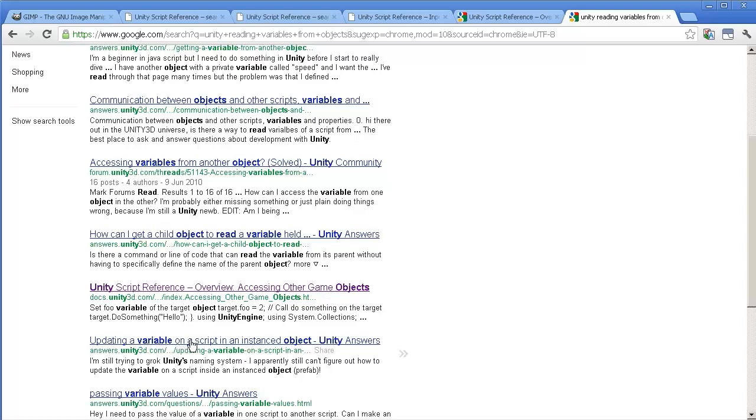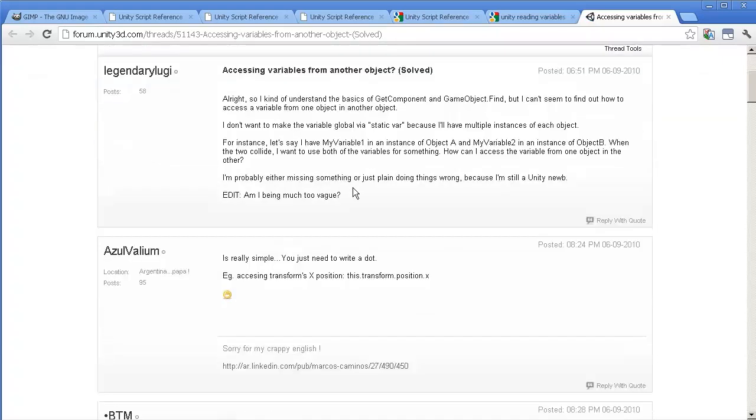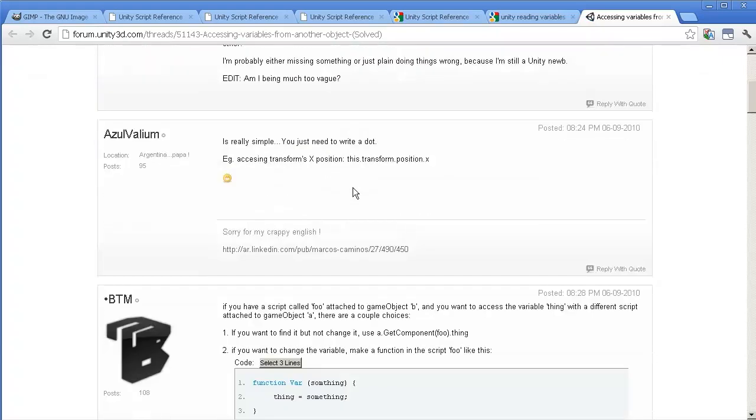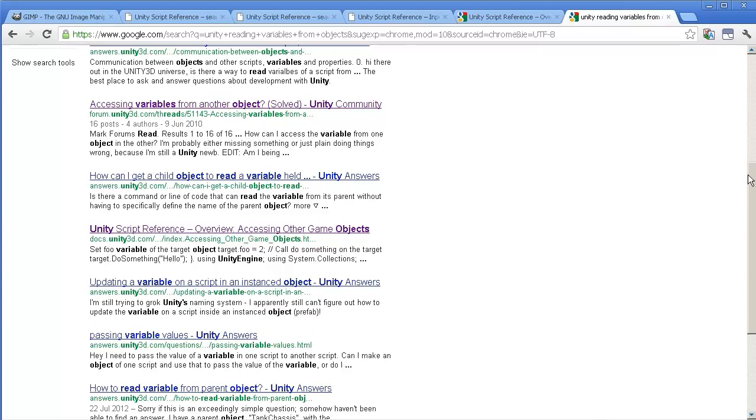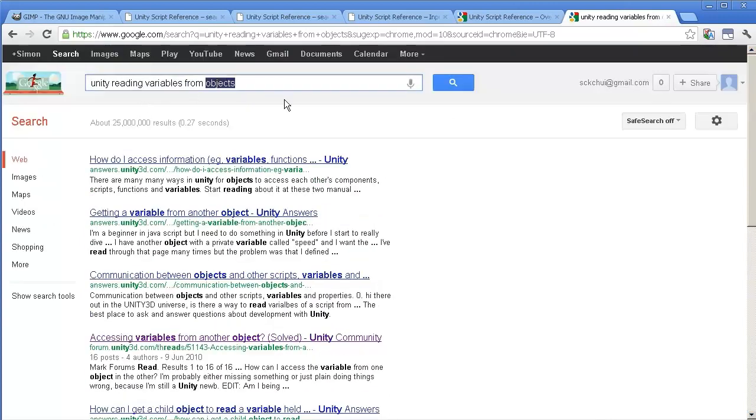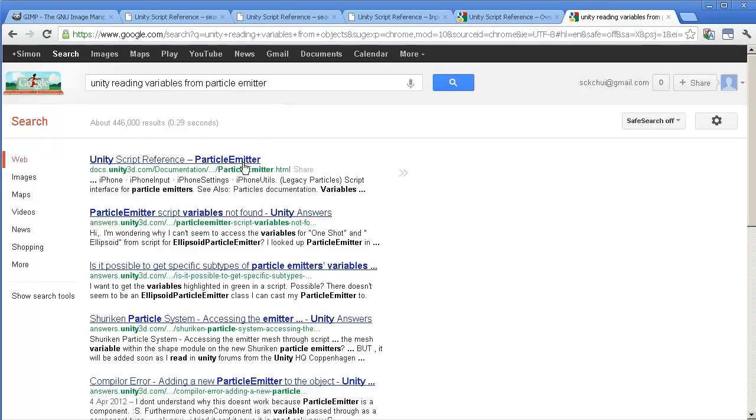Updating a variable on a script in an instance. No, this is not what I want. I guess I can look at this, and this is probably going to help me anyway. Need to write a dot? Yeah, okay. Transform. See, I don't want transform position x. I want like particle emitter variables. Reading from particle emitter. That's not how you spell emitter.